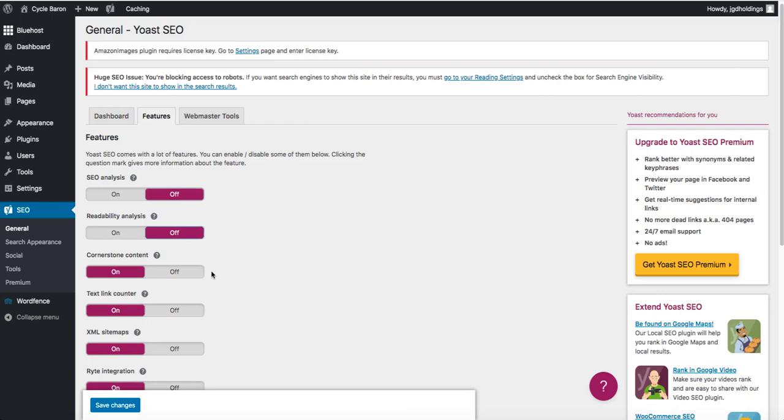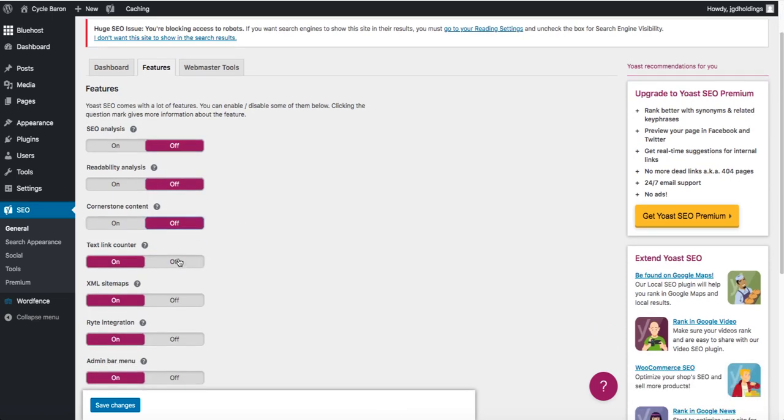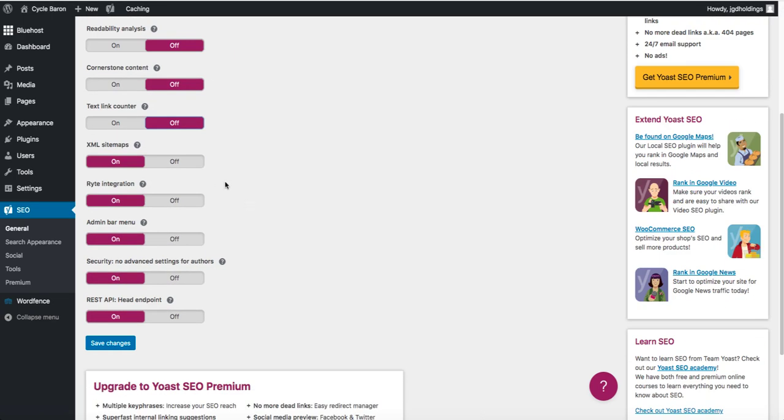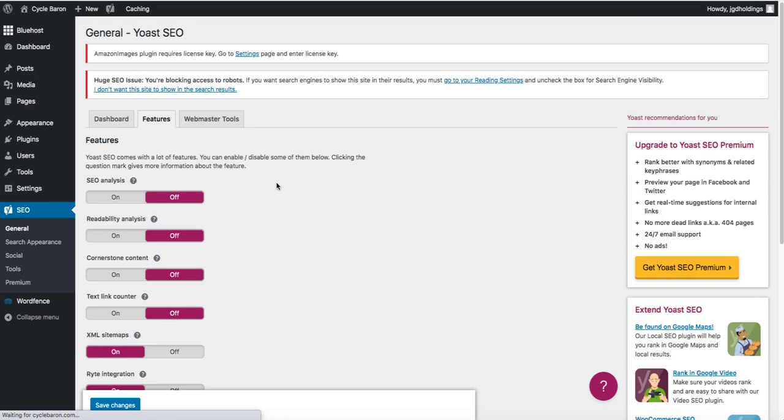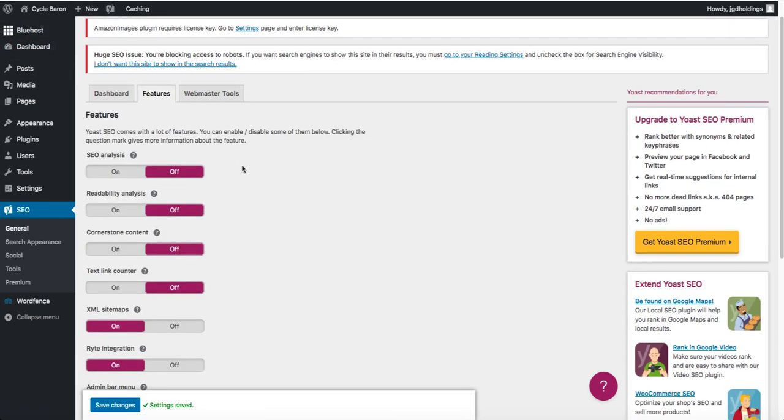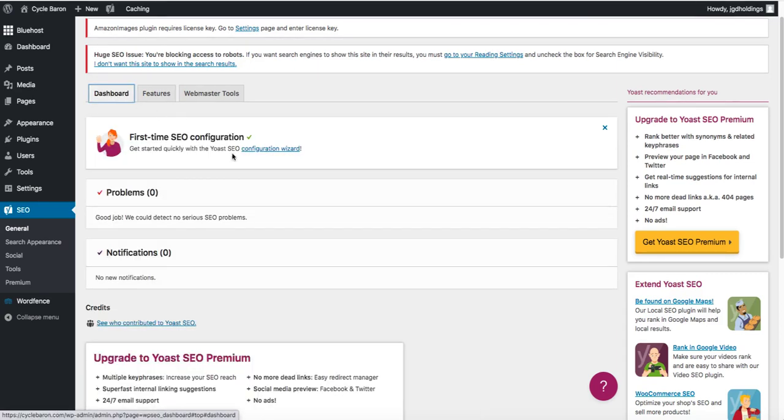I turn off the stuff I don't need. I don't need all these features, so this should hopefully lighten it up. XML sitemap, I do want. I want this, I want that. There we go. We'll leave it at that for now. Just lighten it up a bit. Taking forever to save. You notice it says huge SEO issue blocking. That's because I checked that box that I showed you in a previous video for whether it's indexed in Google.